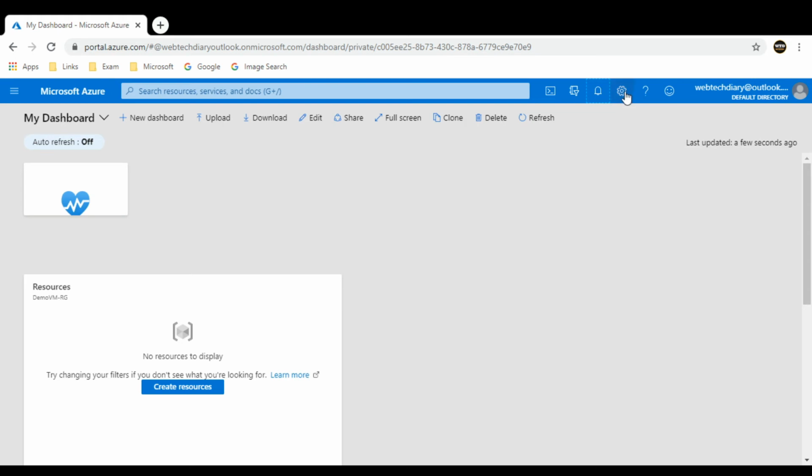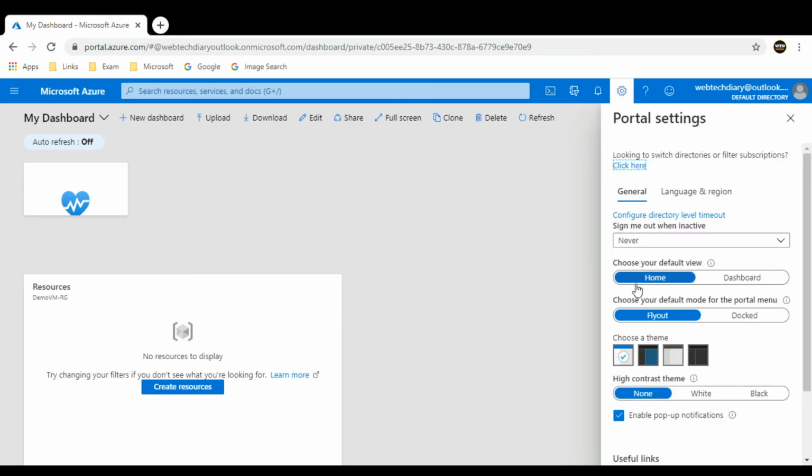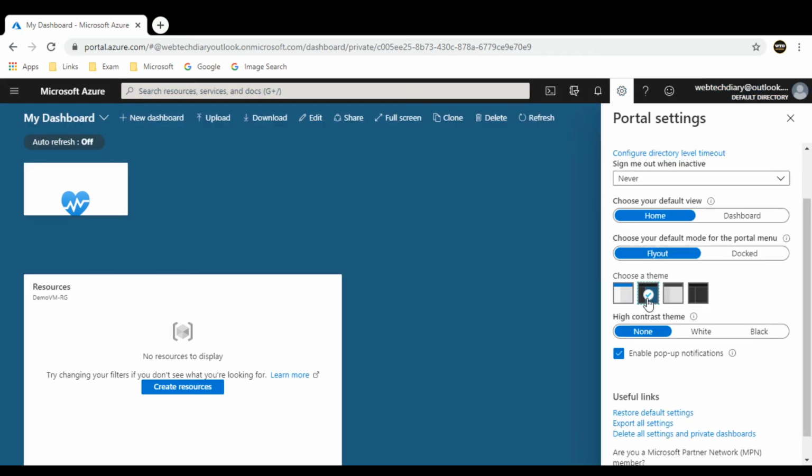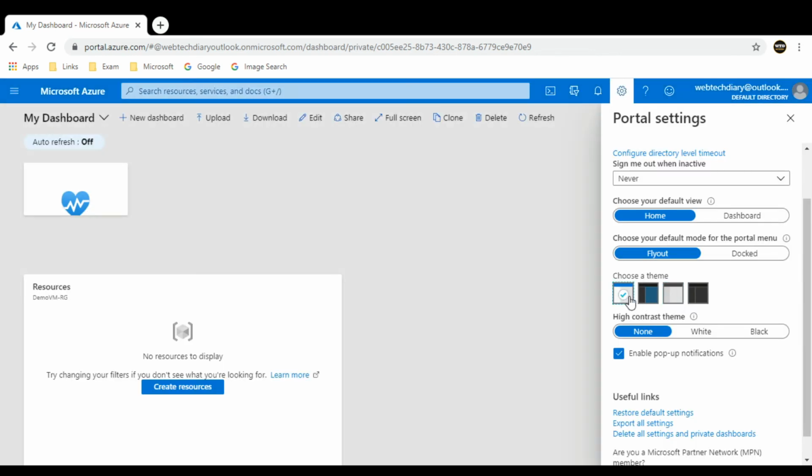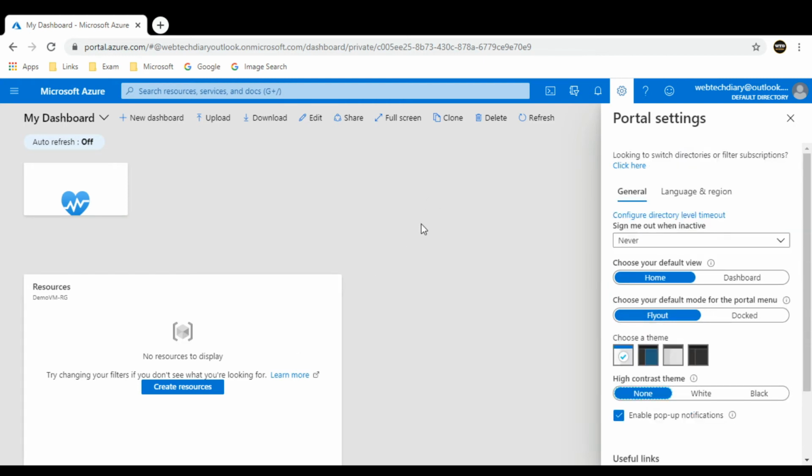Then here is some settings where you can change the theme, what is the default view, and here is the option whether you need to come to your home or dashboard as soon as you are logging in or signing in. And there are different themes: blue theme, black theme, light theme. Let me select the default one. You can customize your portal look and feel here.